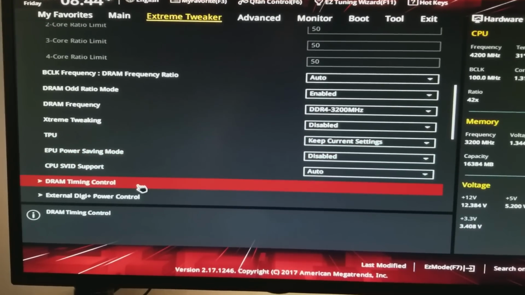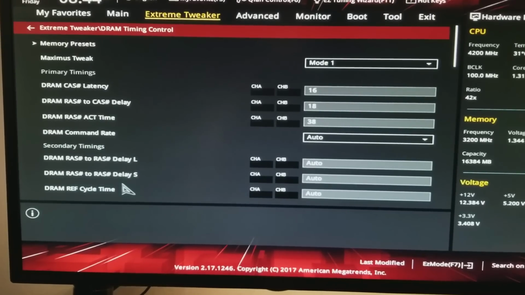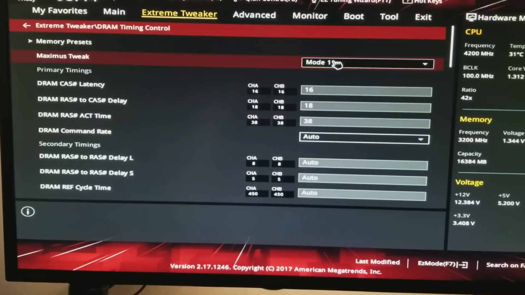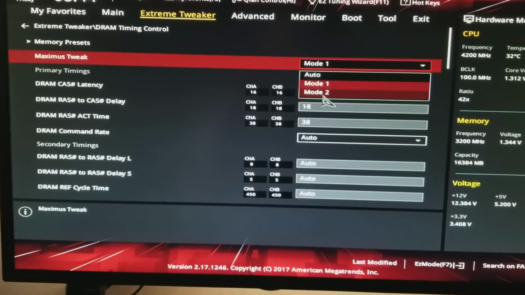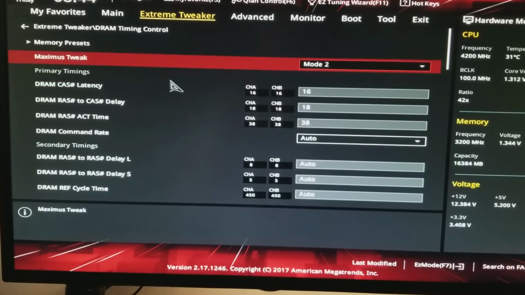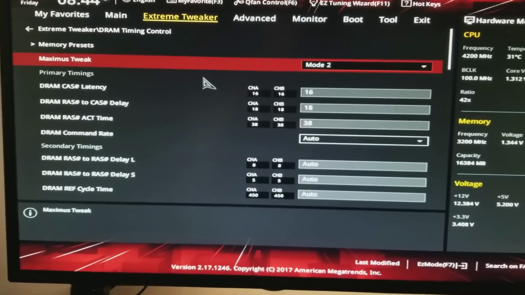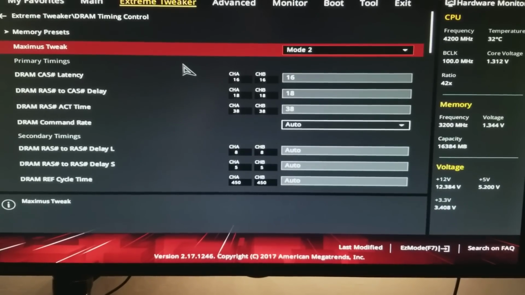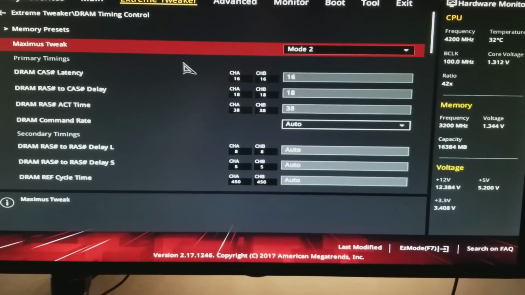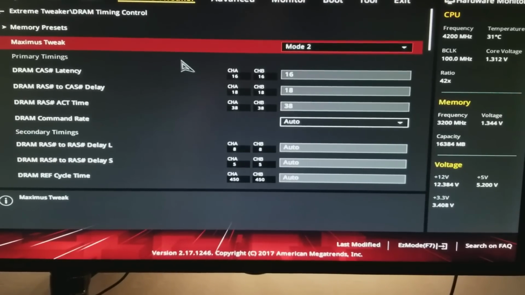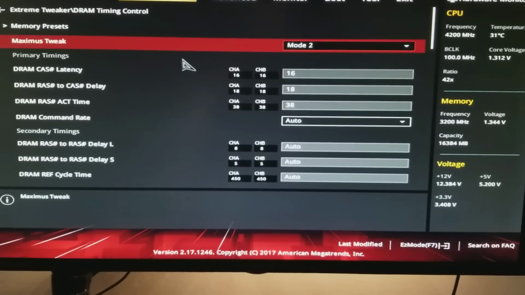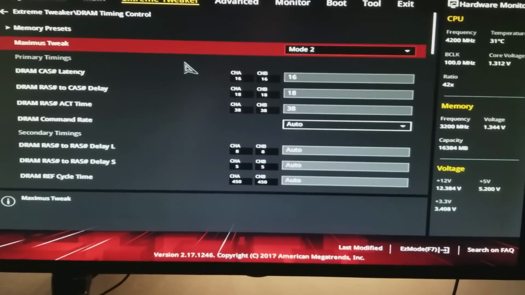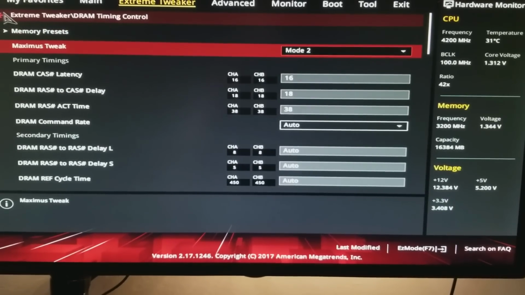And we're going to go into the DRAM timing control. And it looks like when you select XMP, it might automatically pick mode 1. But I'm going to select mode 2. The reason for this is mode 1 is supposed to be better for compatibility, where mode 2 is more so for if you've overclocked your RAM, if your RAM has higher clock speeds, if you have a higher RAM capacity. And it's supposed to just help with overclocking in general.